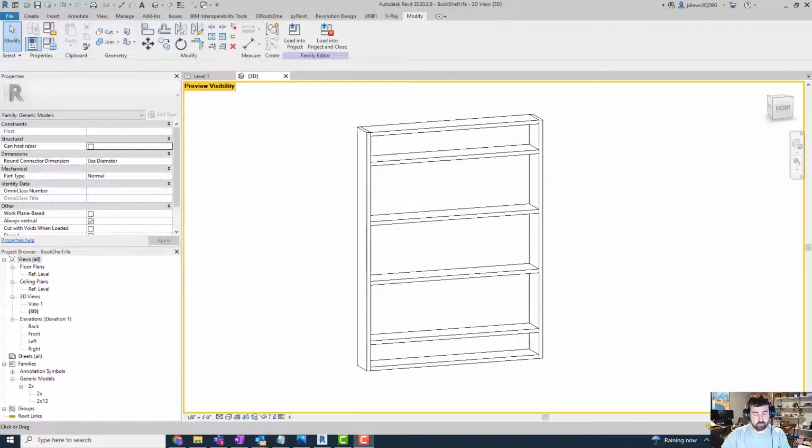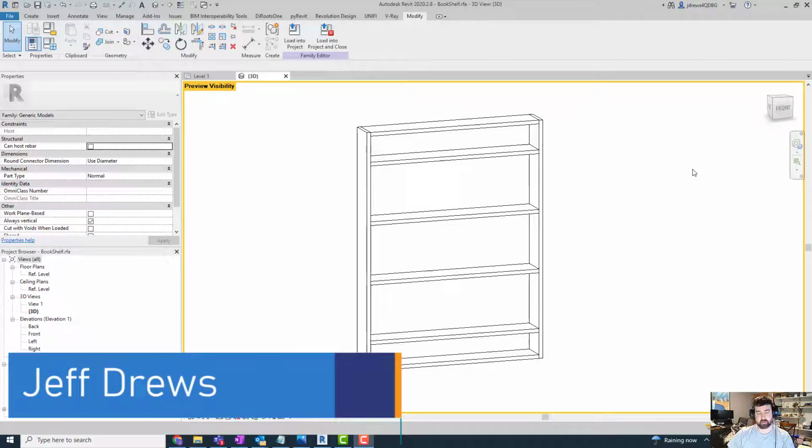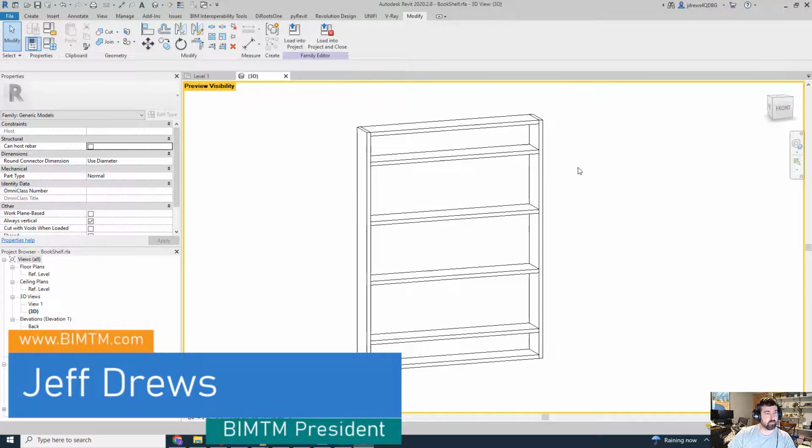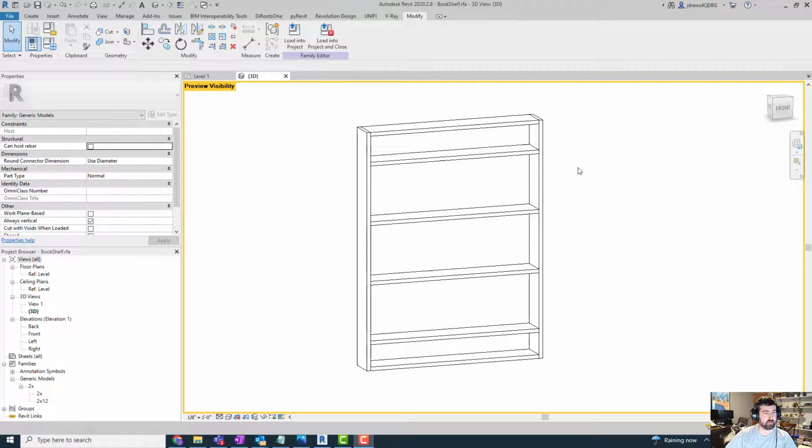Hi everybody, welcome back. We're going to be continuing on with our bookshelf family that we've been working on for the last few episodes, and figuring out how we can create a schedule to get a full bill of materials off the parts and pieces that are building the bookshelf out.